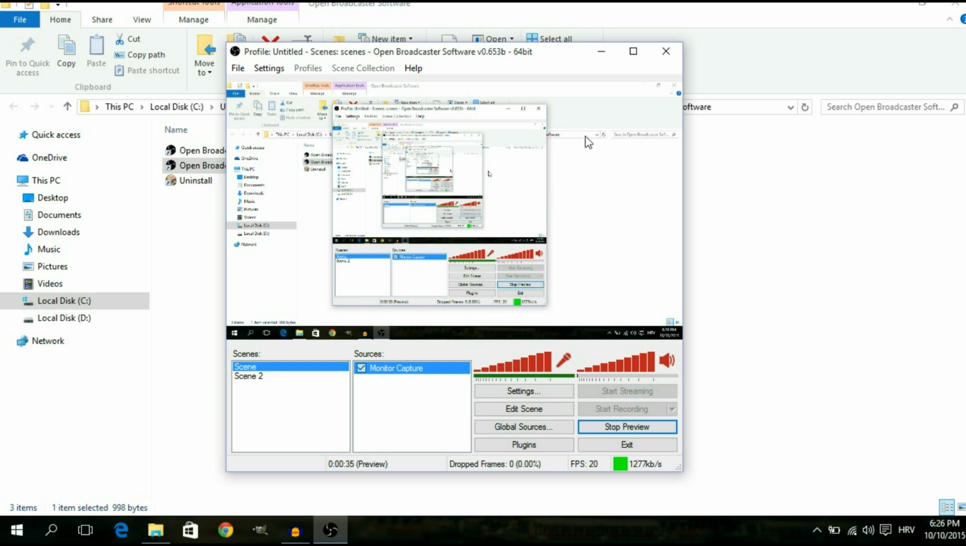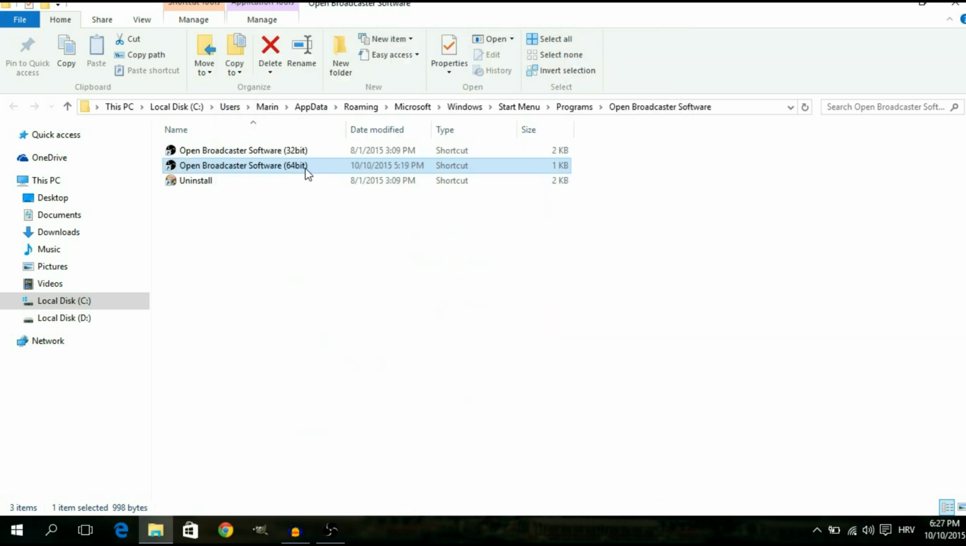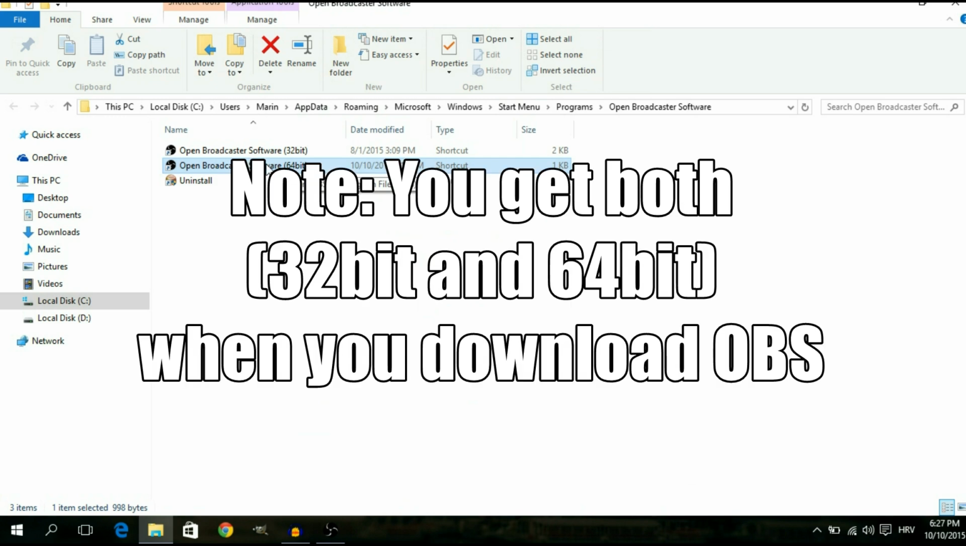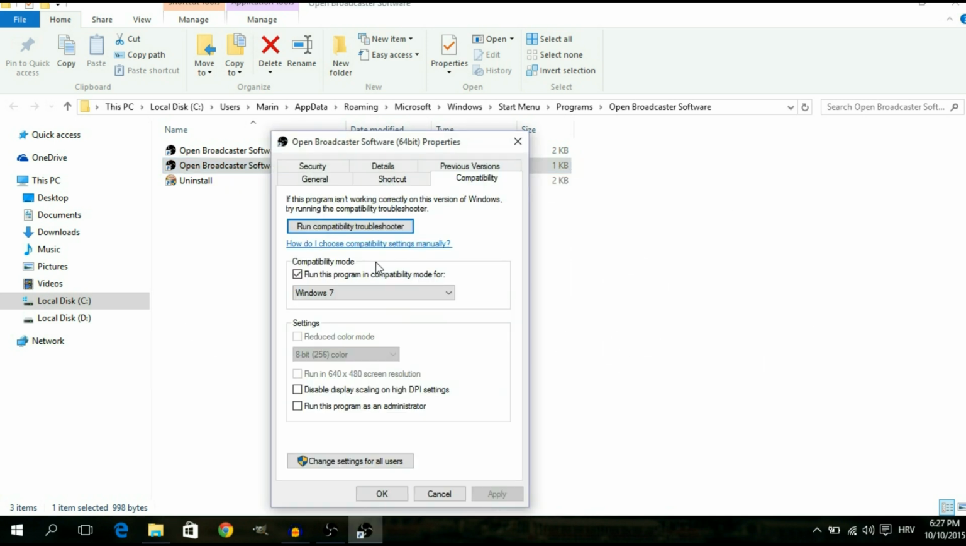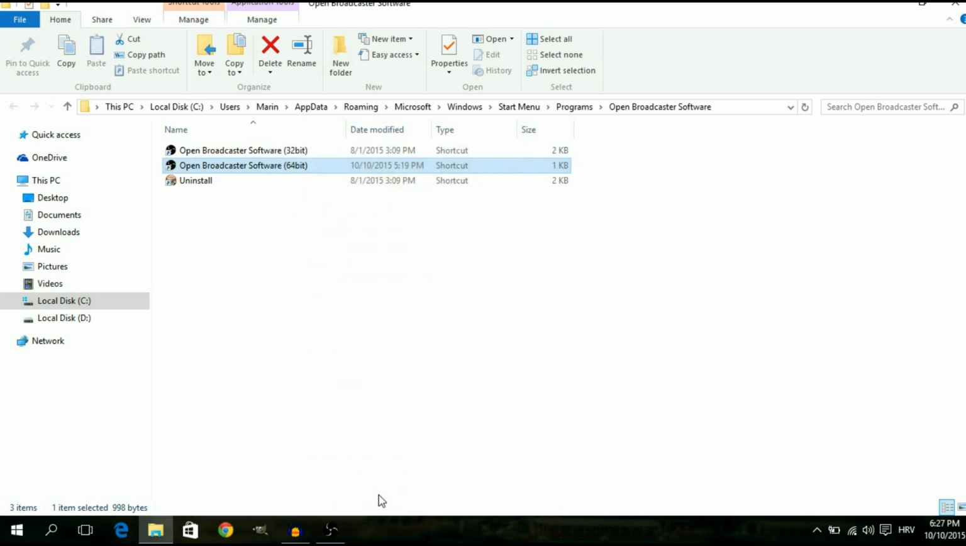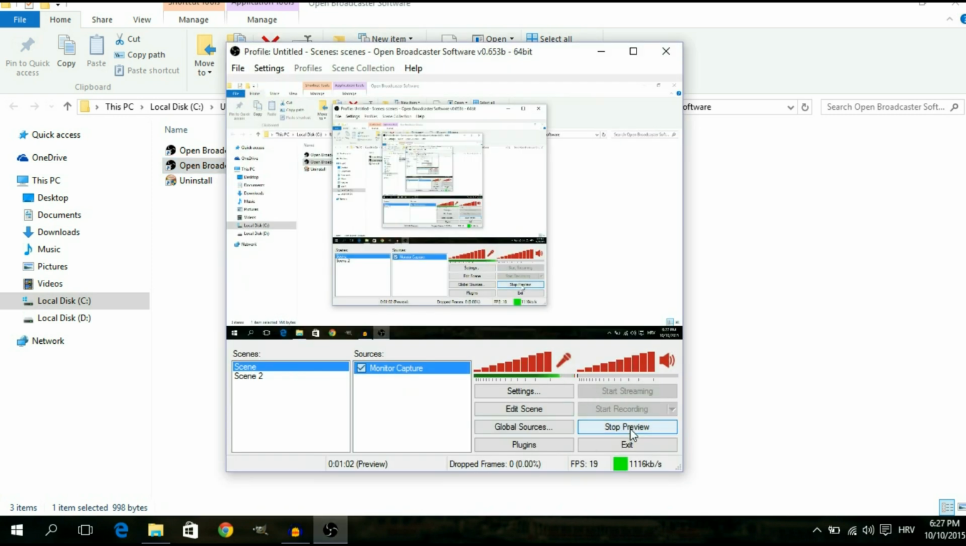Now one thing you have to have in mind in order for this to work is that you have to be running the version of OBS that you set the compatibility settings for. So since I have a 64-bit version of Windows, I modified the 64-bit version to run in compatibility mode for Windows 7. And now every time that I run this certain 64-bit version of OBS, it's going to run perfectly fine, as you can see on screen.